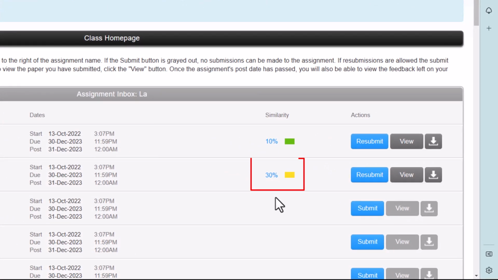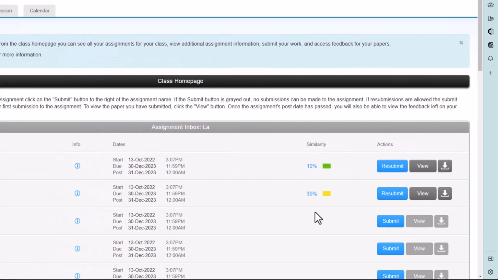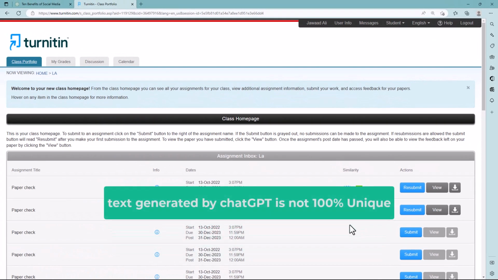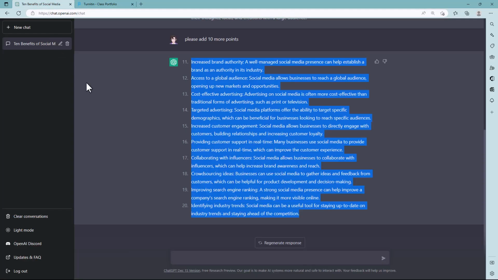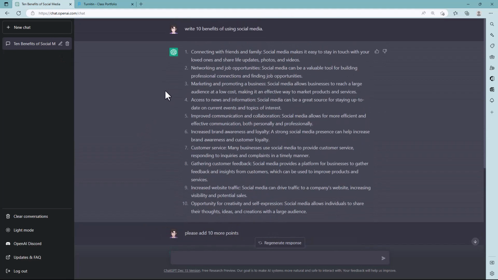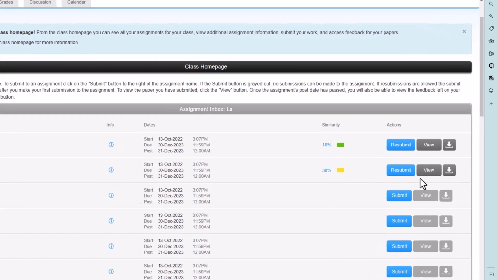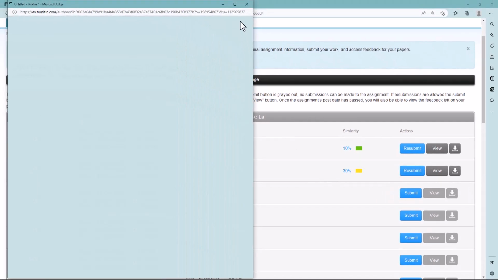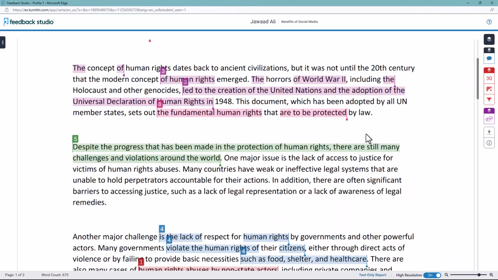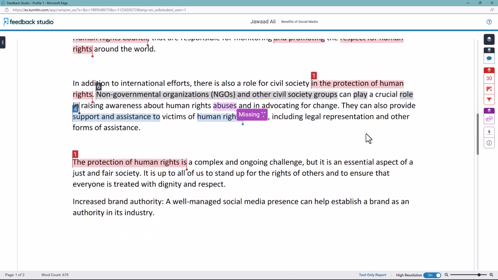There you go. Turnitin caught 30% of the text generated by ChatGPT as plagiarized. So it means text generated by the ChatGPT is not 100% unique. Let me show you the sources from which ChatGPT taken this text. I am going to click this view button and it will show us those sources. See, all of these colorful lines are actually copied content.